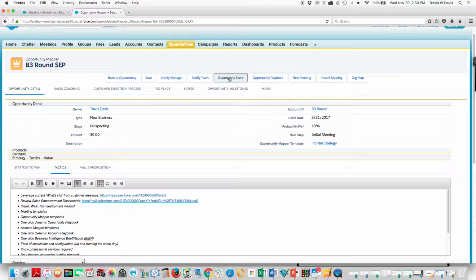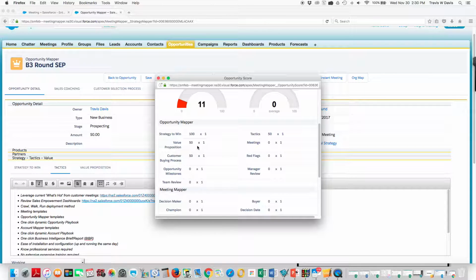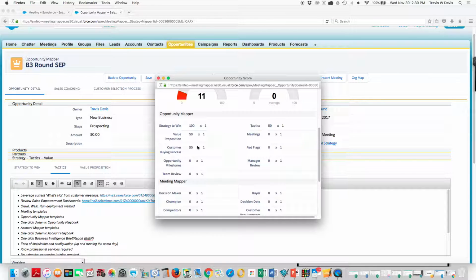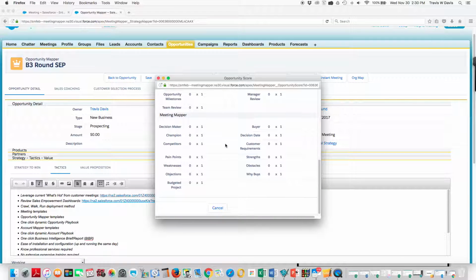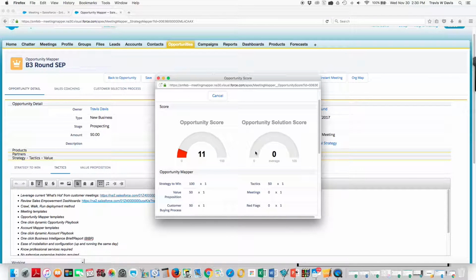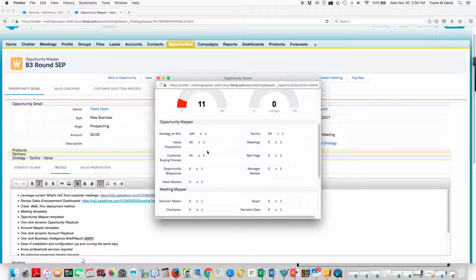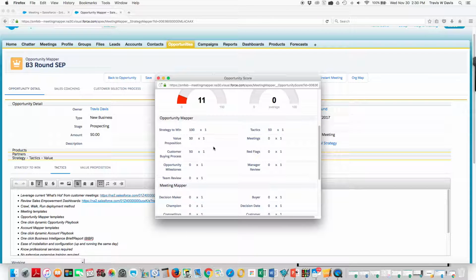My opportunity score: you can click on here real quick, and you can see I have 11, and that's really a gap analysis of what I need to do in this opportunity to be successful. This is basically the health, and this is really what I'm running into in the account. And I have my solution score. I haven't identified how my products line up with the customer requirements. So that's why I have 11. And again, everything is weighted 1. However, they can be weighted differently based on your requirements.